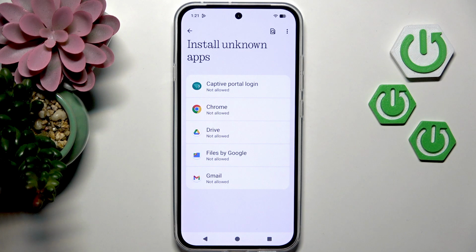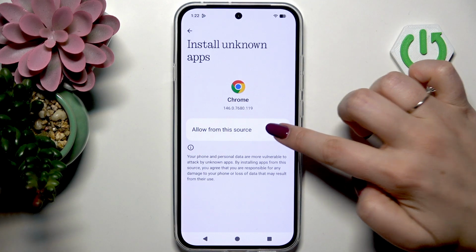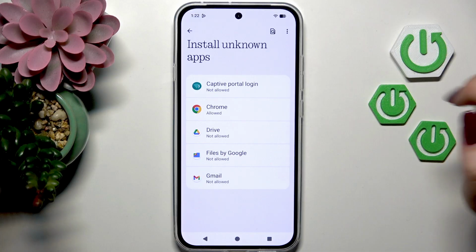So let's pretend that I'd like to download the app from Chrome, so from a specific website, for example. Then I have to find Chrome in the list, tap on it, and tap on Allow from the source. And after getting back, you can see that the Chrome is now allowed to install some content.